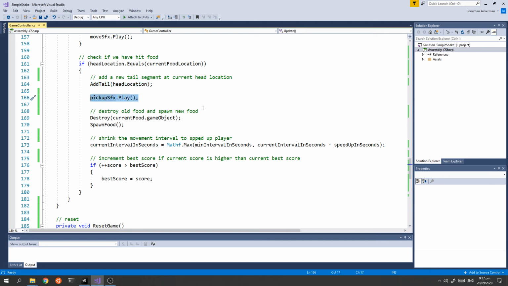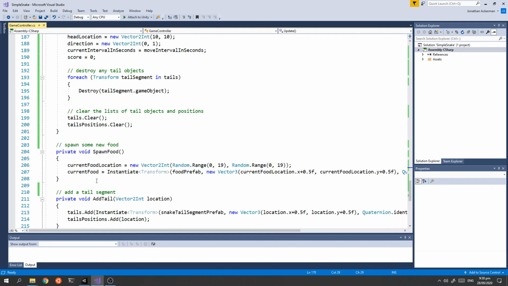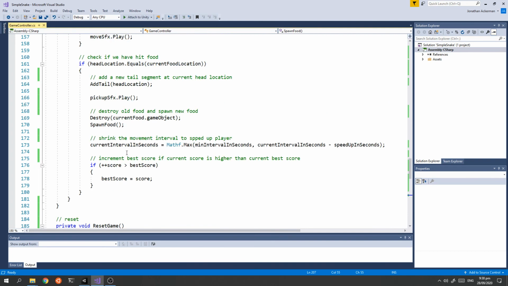We can then play the pickup sound effect. We then destroy the current food game object on the screen, and then we spawn food, which, as we saw before, basically chooses a new random location and creates a new piece of food. And then what we do is we're going to shrink the movement interval, so that we can effectively speed up the player.